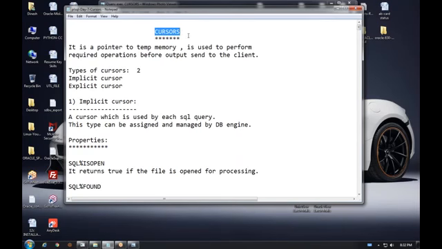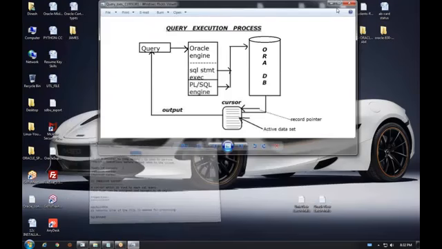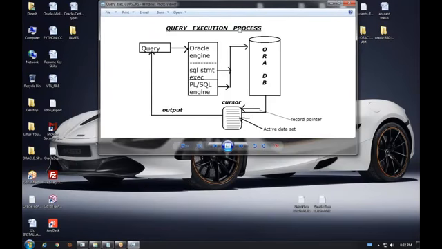Every SQL query internally uses a cursor area. How is it? Let us see. This is the query execution process. Already we discussed the query execution process at the time of use.